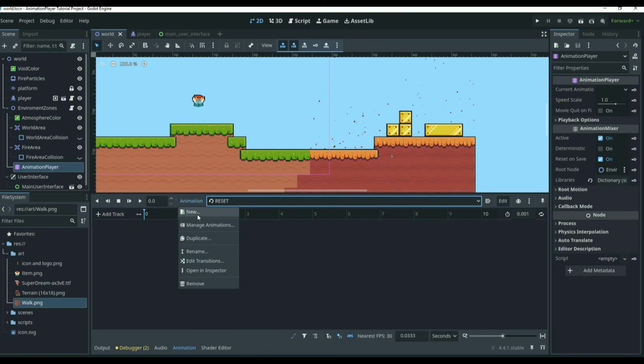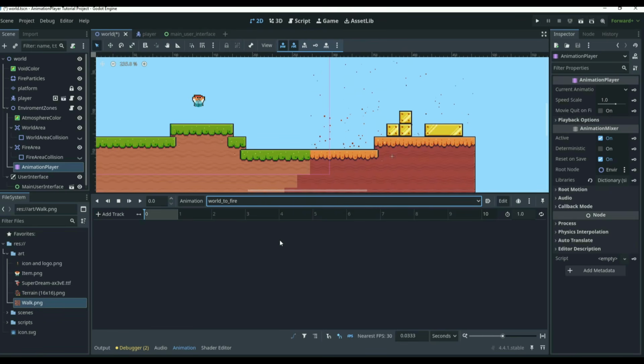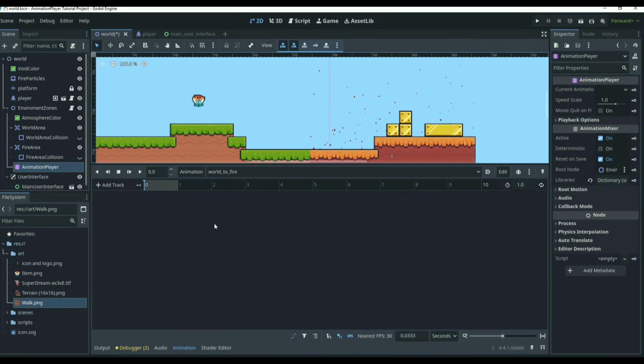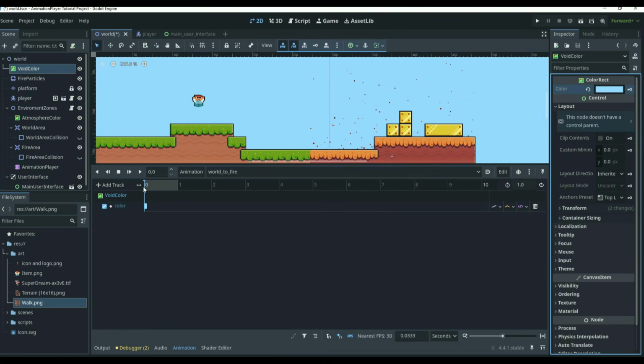So we can create a new animation for this, and we can maybe call it, well, from our world animation to our fire animation, right? Because we're transitioning from our world to our fire. What do we need to be happening within a world to fire animation? Well, our void color is going to start off this sky blue, right? Because we're coming from our world and then we're going to our fire.